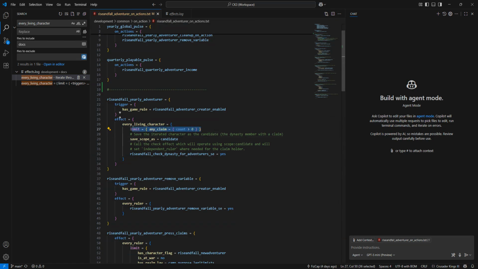Okay, limit. What's the limit? It's basically the same as a trigger, but for the code, right? So this means every living character who has more than 0 claims, right? 1 claim or more. We're gonna save a scope, right? We're gonna say their name is Candy, okay? Don't worry about it too much. And then we're gonna run the script. Scripted effect. What does this do?